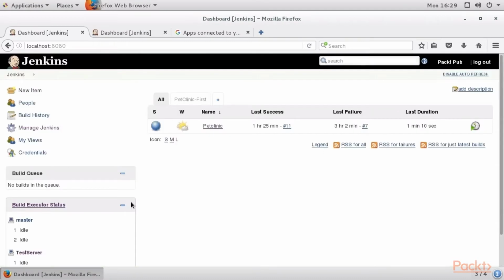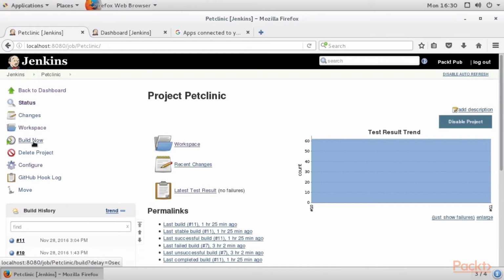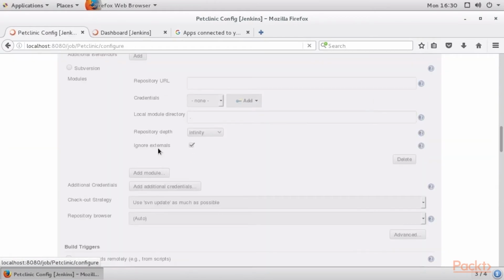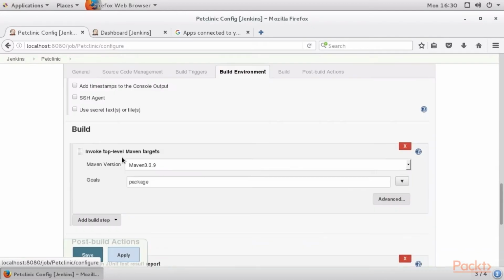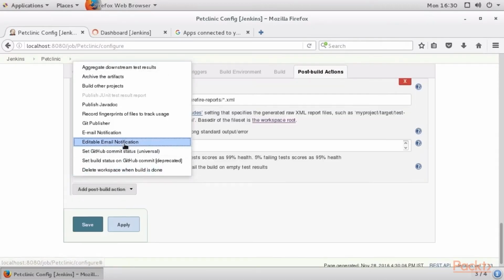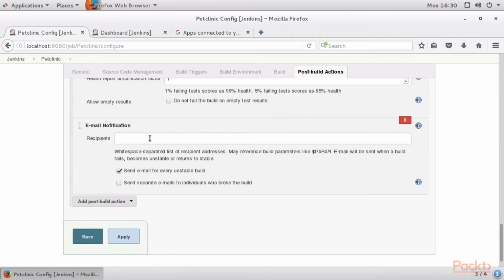To verify email notifications, simulate a failure in a build job. Open any build job and click on Configure. In Post Build Actions, click on Add Post Build Action and configure it like this. Now select Email Notification. Then enter a list of recipients. Select Send Email for every unstable build and send separate emails to individuals who broke the build.